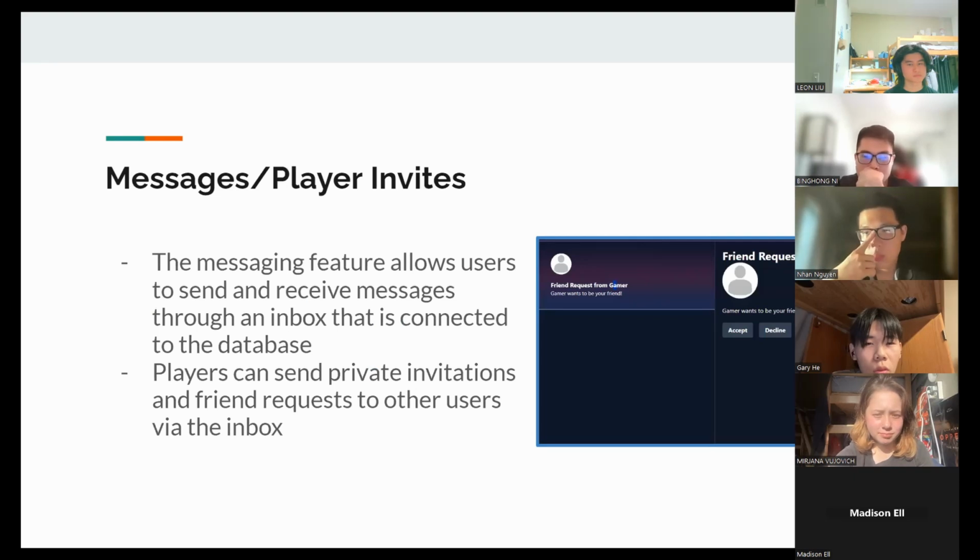Our messaging system allows users to send and receive messages through an inbox that's connected to our database. Players can send private invitations and friend requests to other users via the inbox.